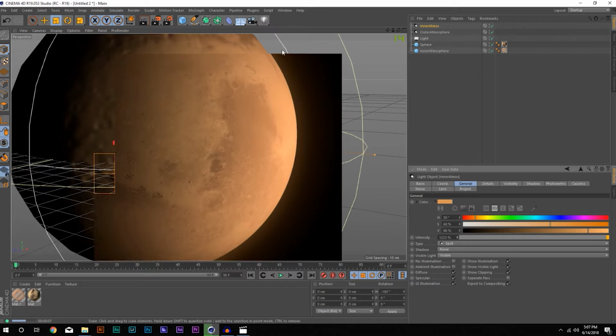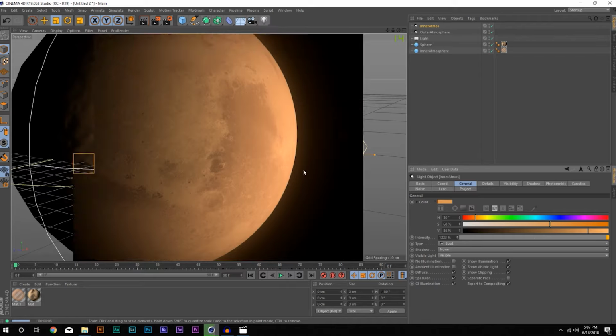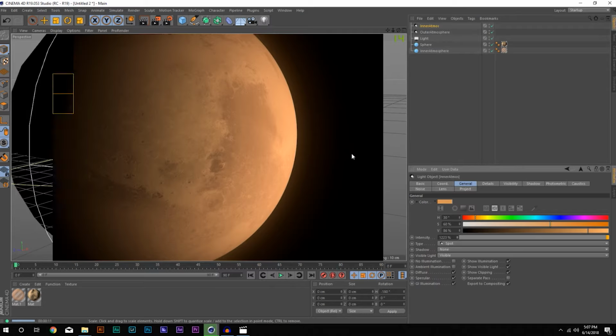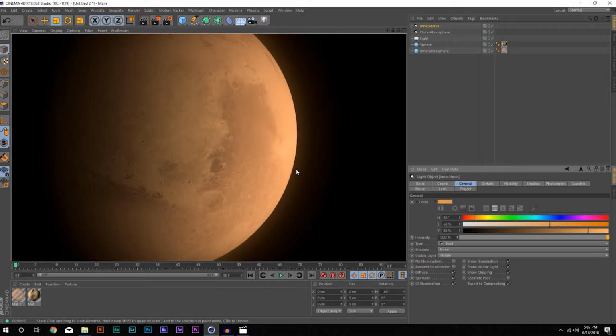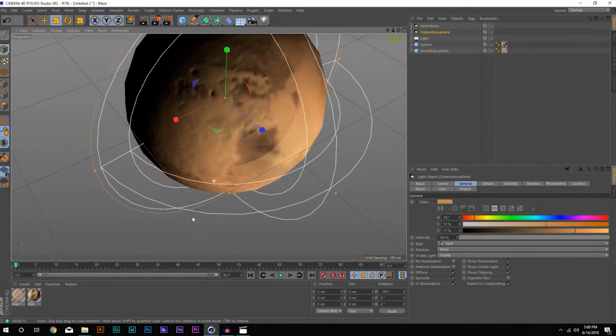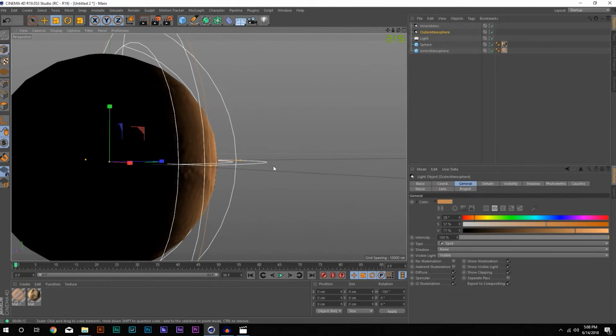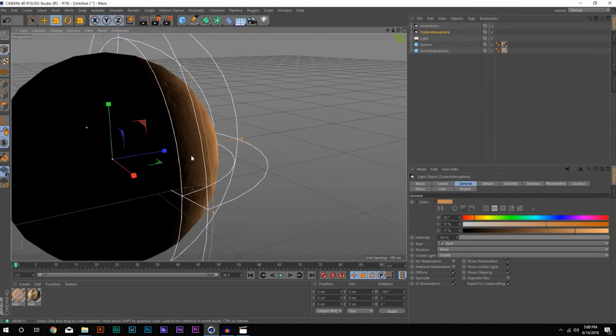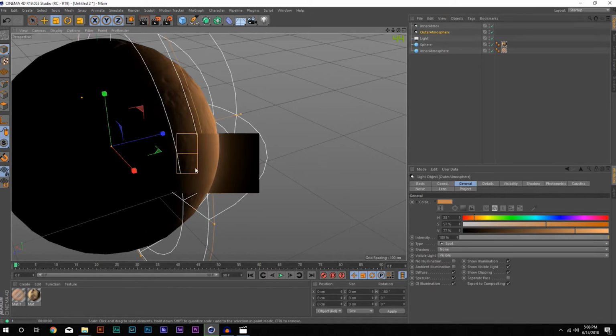You can see there's more of an inner atmosphere, and then you still have your fade from the atmosphere. And yeah, for an 8K textured planet, it renders pretty fast, with the inner atmosphere and outer atmosphere.